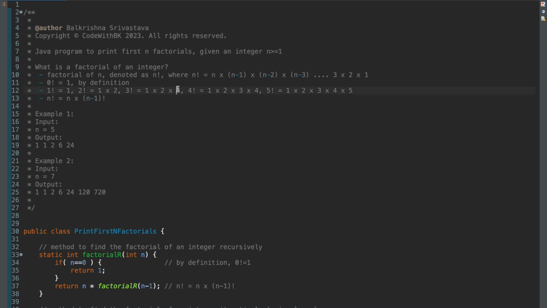So in this video, we write a Java program to print the first n factorials given an integer n greater than or equal to 1.